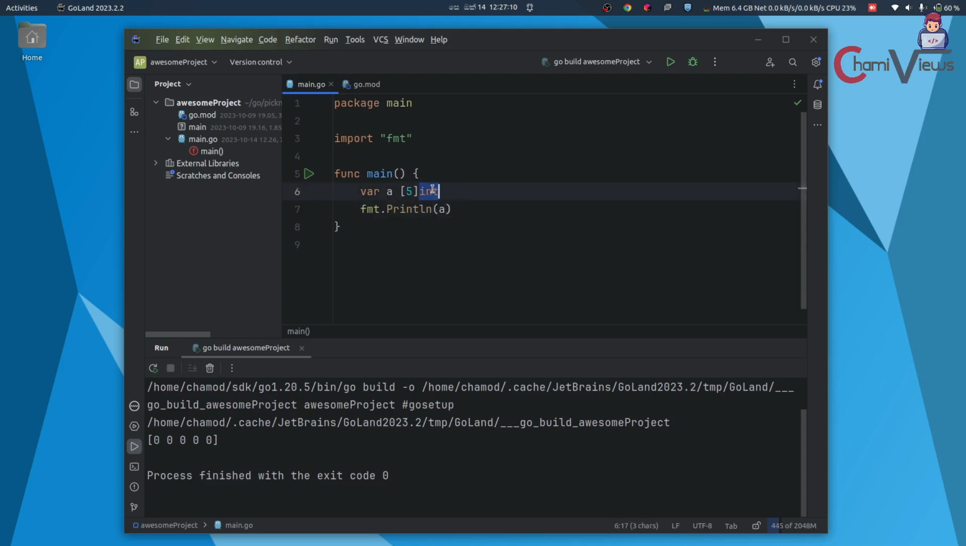If we create this in string format, then it is empty strings. For bool, it will assign false values by default. Likewise, you can create the default array here.